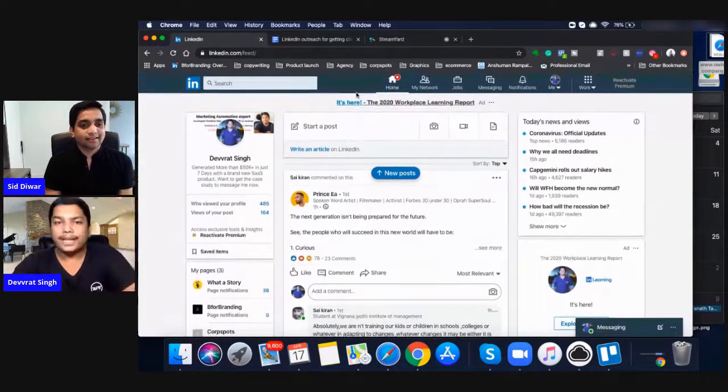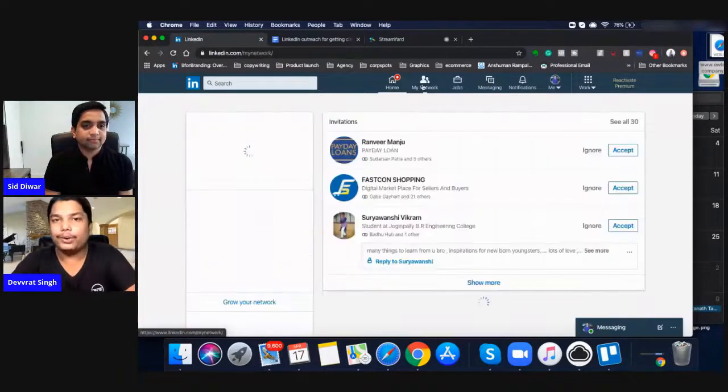The place where you manage all your controls, your complete LinkedIn account, is on the top part. Here you will get your home, where you have all your feeds, like you have Facebook feed, Facebook home. That's how it's called, LinkedIn home, LinkedIn feeds. My network, the people who are connected with you on your network.